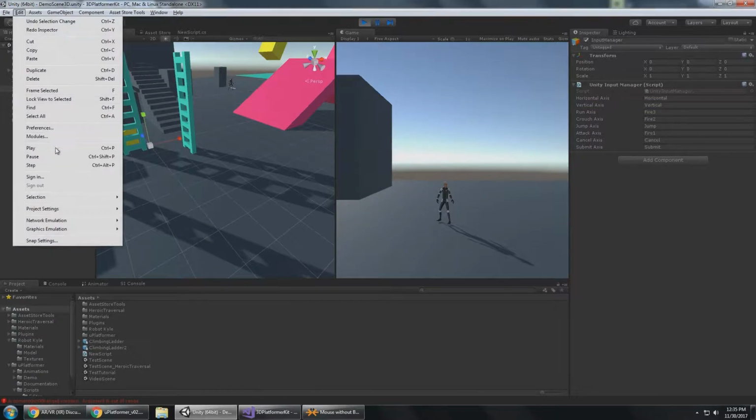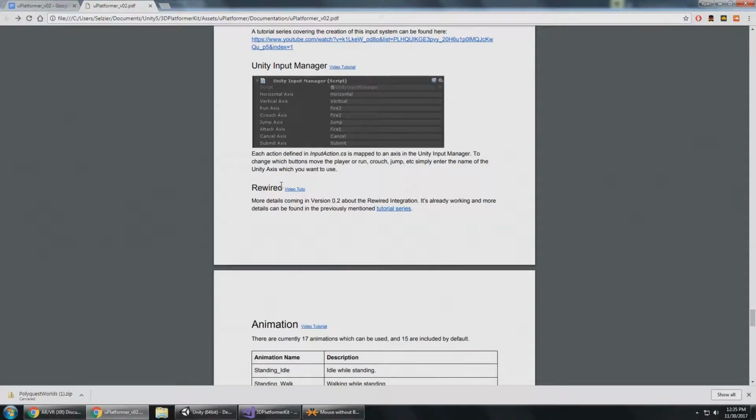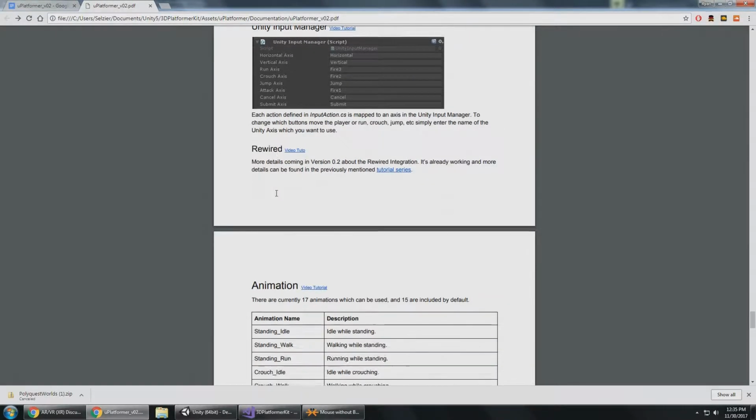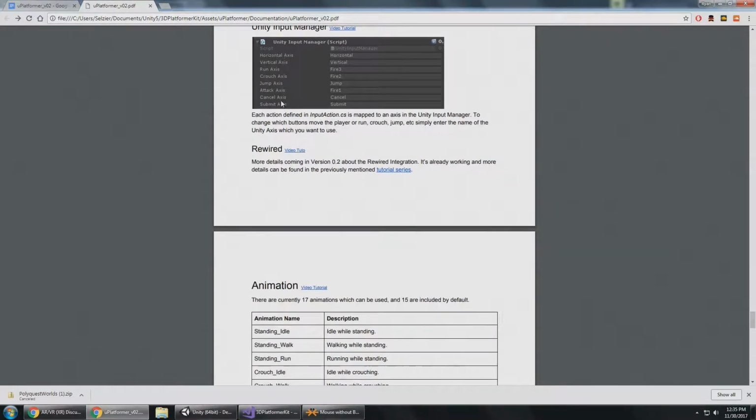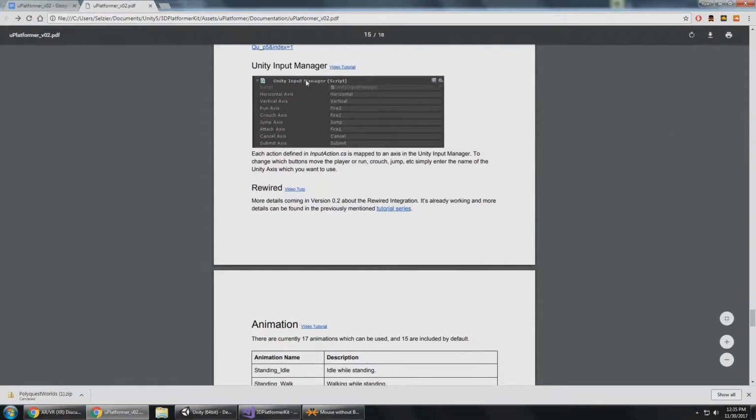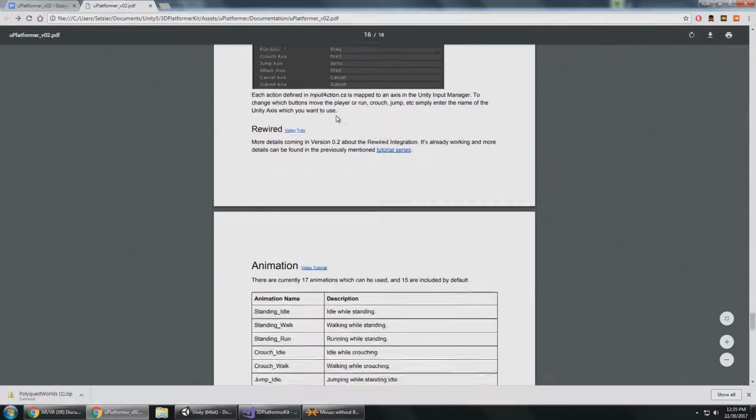All right, I'm gonna make sure I undo that change. And then for the rewired integration, I'm gonna have a more streamlined process for this later. But for now, the rewired integration is best described in this tutorial series on the input system, so check that out. But again, if you're just using the Unity input manager, you can just stick with the defaults.